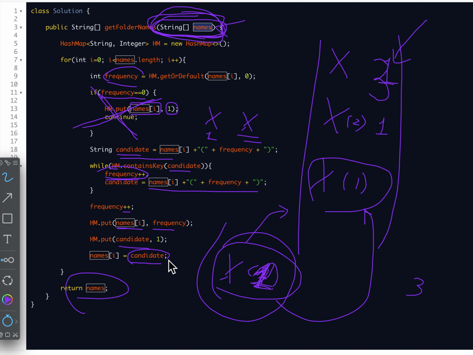Okay, that's how we count the frequency, and then we assign the name. We assign the candidate to names[i]. So maybe we already have this one, and now we're going to assign to this place, x2. This is the way we solve this problem using the hash map and a small counting mechanism. Okay, that's all about this question. I think it's a little bit tricky, but it's a good way to practice our hash map skills.